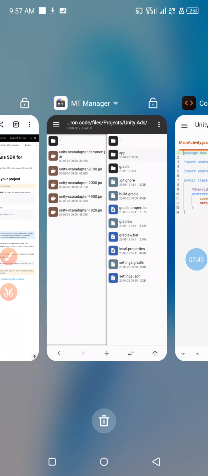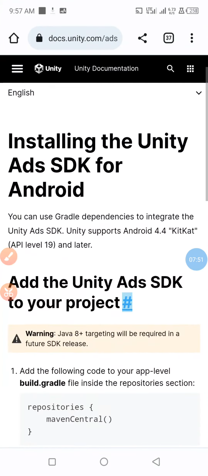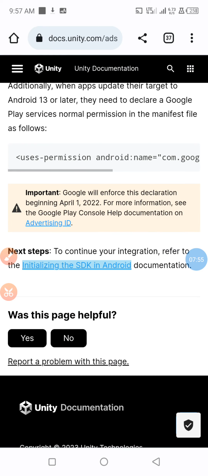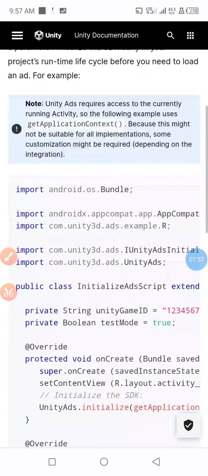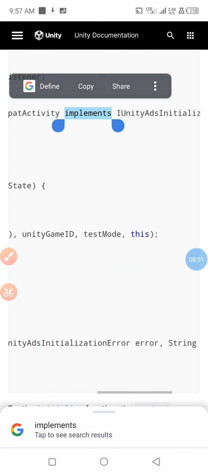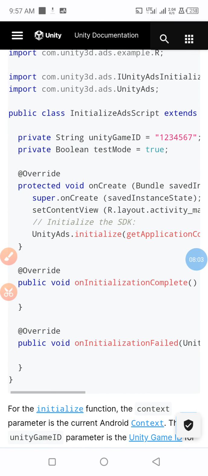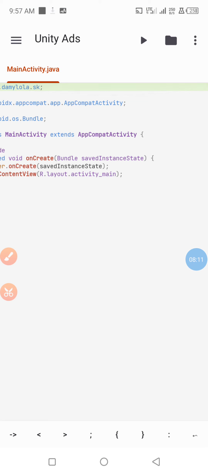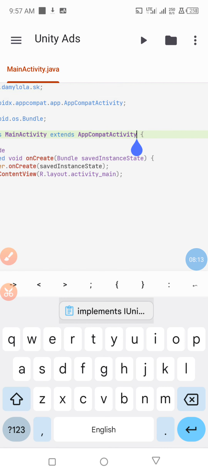Then we are going to come to our browser. In our browser, next we are going to do is initializing the SDK. So we are going to make sure our activity implements this method. I want to make sure our activity implements it by copying it. Implement means inherit the method. That means all the properties of that class, your activity will have access to it.